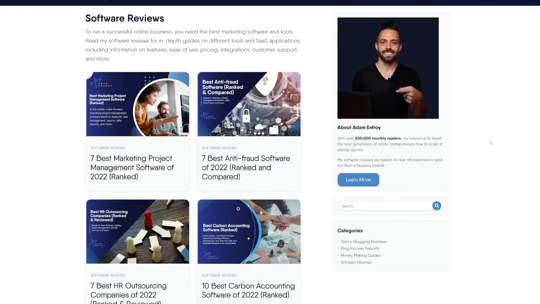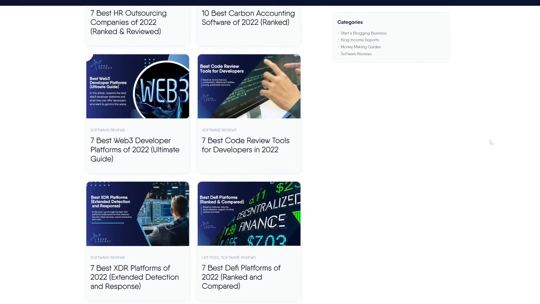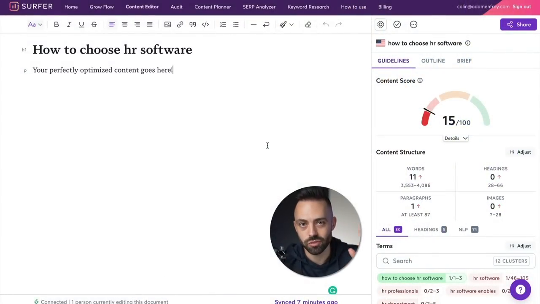So if you go to my blog, you can see a lot of them start with like the 7 best type of software. That's because I don't want to start with the 21 best, because it doesn't make sense to spend my time on all of those. But start with a minimum viable post. And then what we're doing is we're using a tool like Surfer SEO to optimize this first for search engines, and then we'll deal with human beings later.